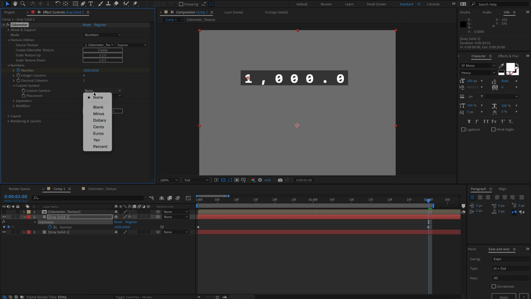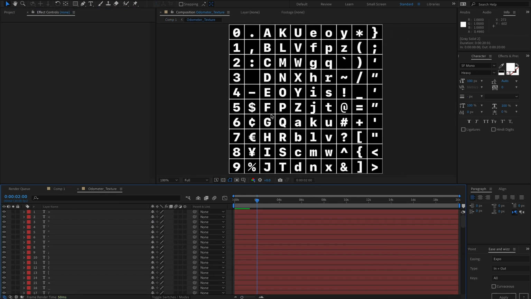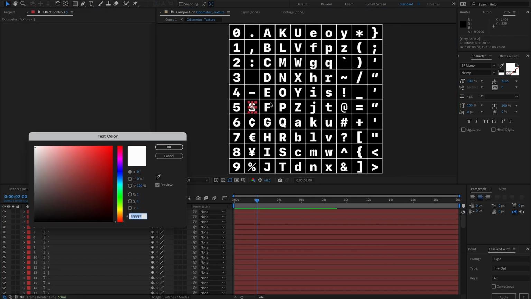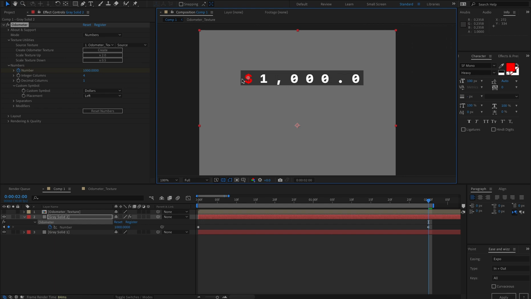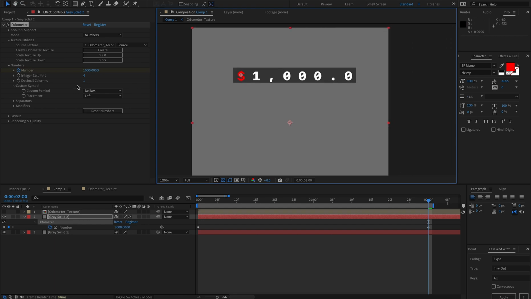The custom symbol, what are we counting in? Well, I want to count in dollars. But as I said, if you wanted to, you could change this symbol. I'll just make it red just to show what's going on here. You could change that to a Bitcoin symbol and then you'd have the Bitcoin symbol.